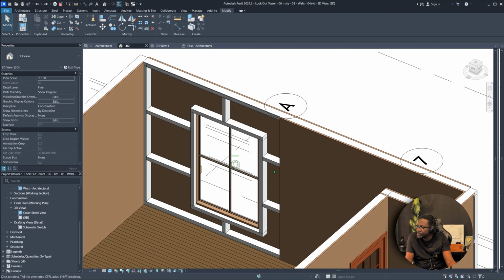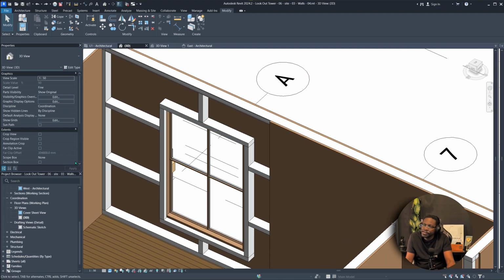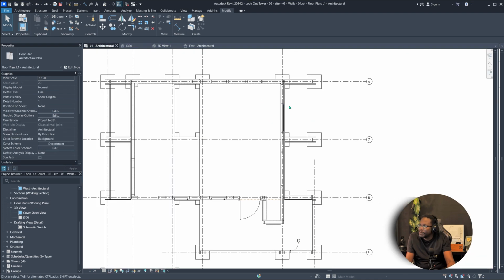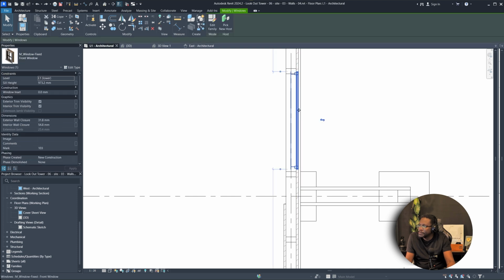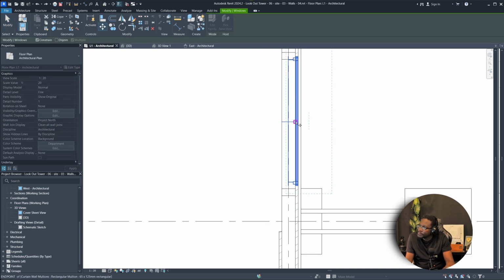Actually, what we can do with these windows to make sure that they're centered is that we can go to the plan view, and this is that space that we have here. So we can actually just move it. Let's grab it at the center of the window and move it to the center of this space here.